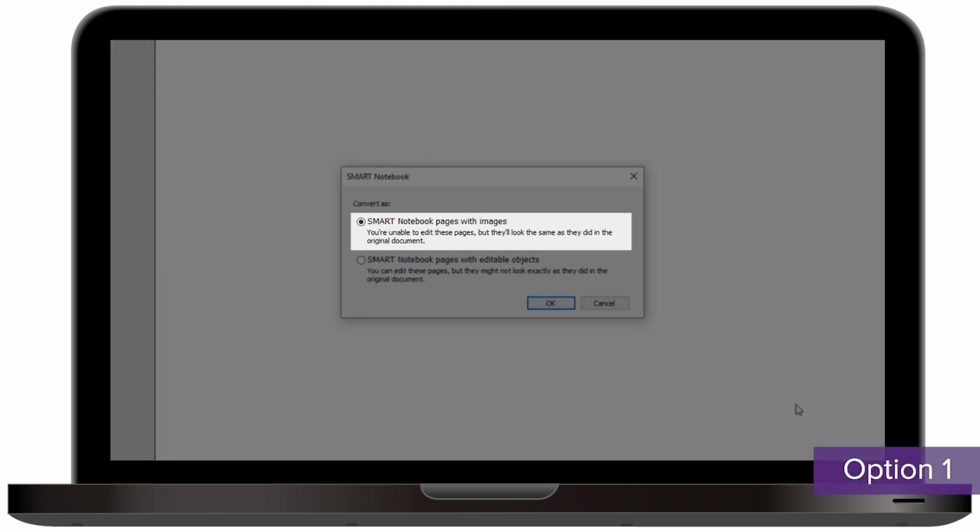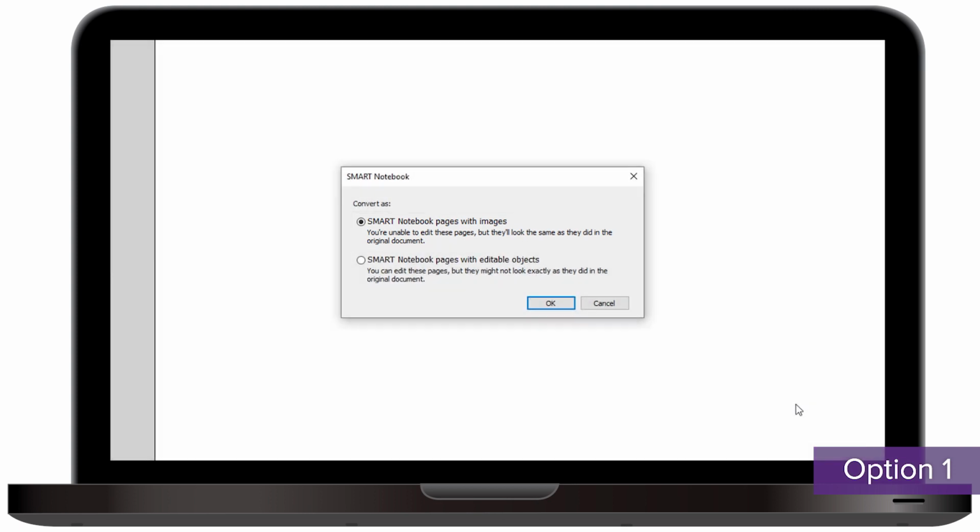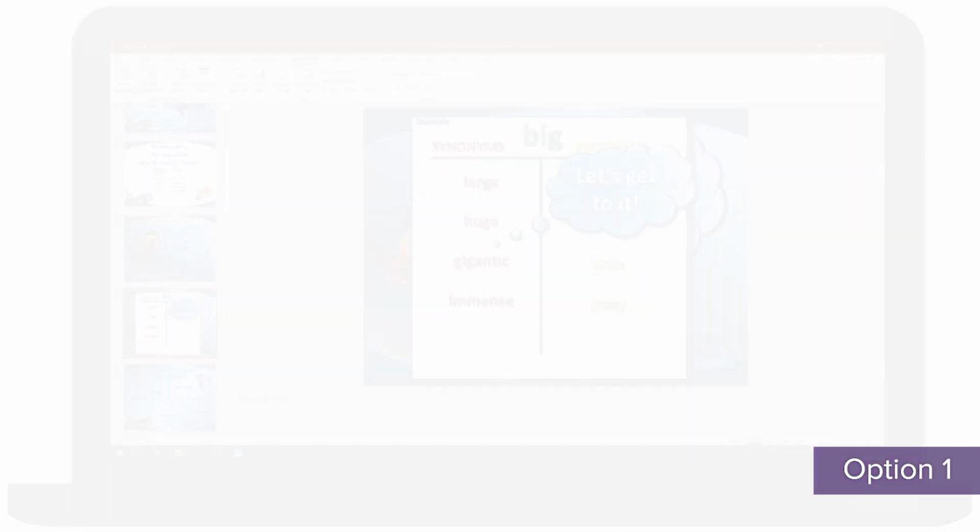The first option is to import each PowerPoint slide as an image on a notebook page. When you select this option, everything in the Smart Notebook file will appear exactly like it appeared in the PowerPoint file, but you won't be able to edit the images. Let's show you what this looks like.